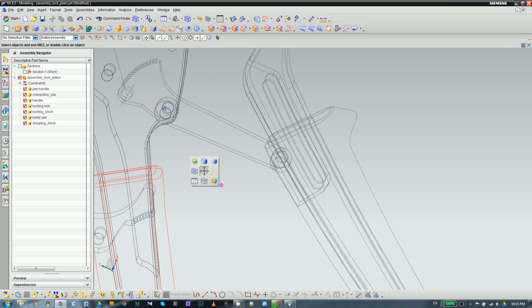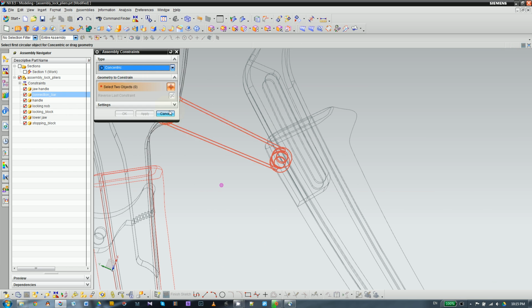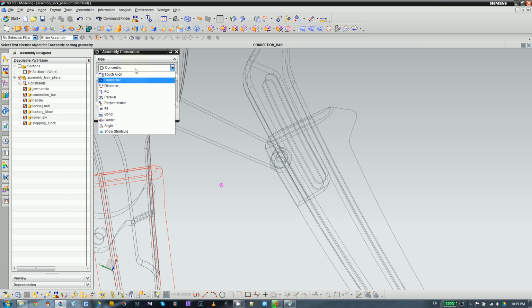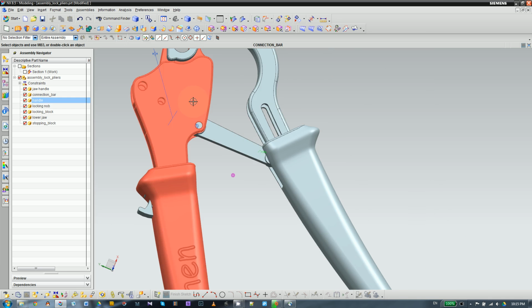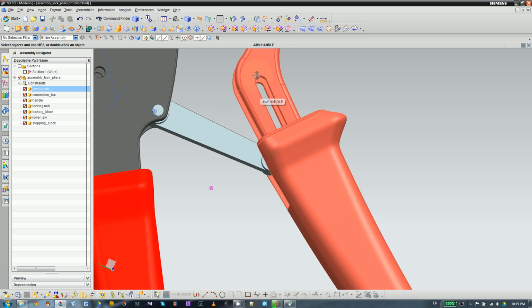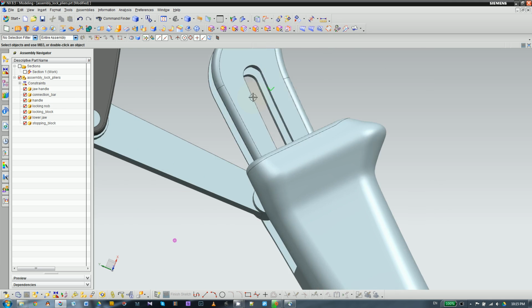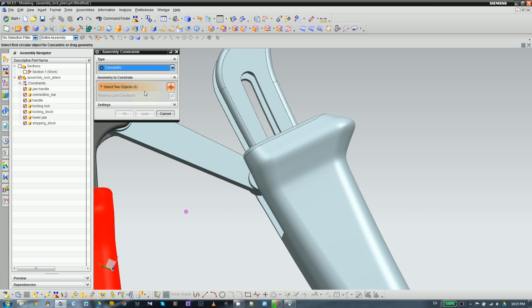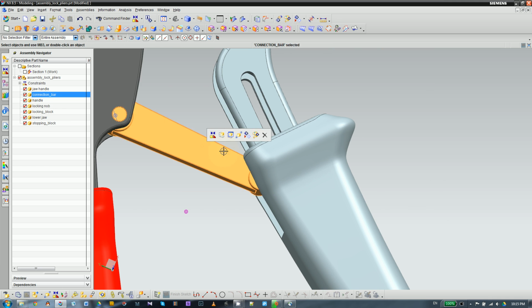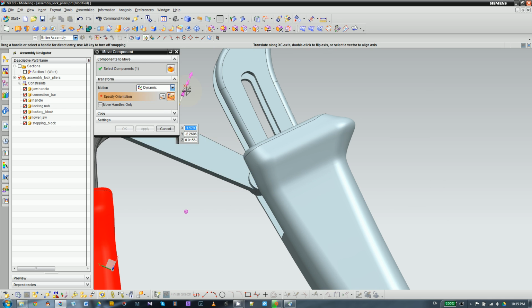And for this side, wireframe, and we're going to put another one. There's really no constraint that you can use to constrain this cylinder moving inside this slot. So what I'm going to do is compromise the way. Let's move this up a little bit first.